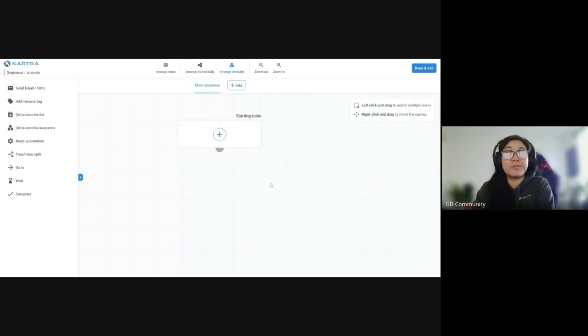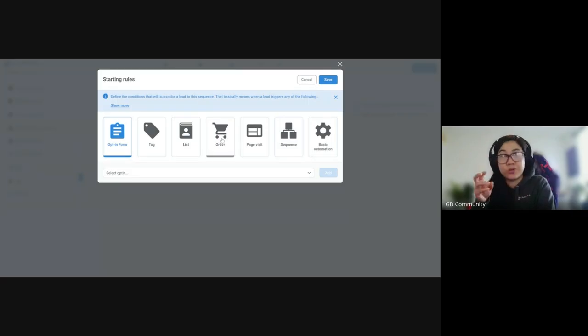We launch the builder. Builder canvas. So in the builder, we can set starting rules for the sequence, and these are going to act like a trigger to subscribe the contact to the sequence. For example, you can do something after an opt-in form or a product order, or maybe after getting a specific tag. When you're creating each of these rules, they will act independently from each other. So if you set up an opt-in form and a product order, if someone does either one of those, they will then get subscribed to the sequence.